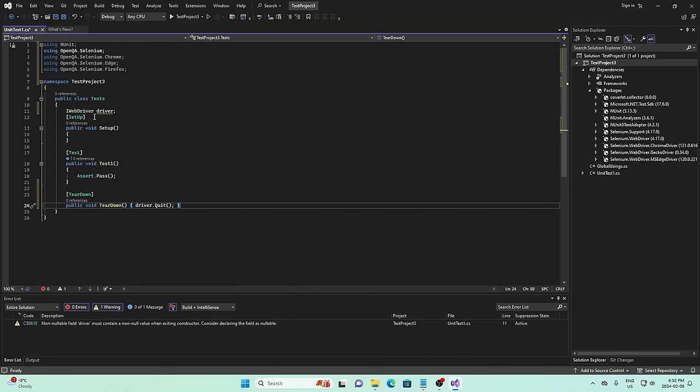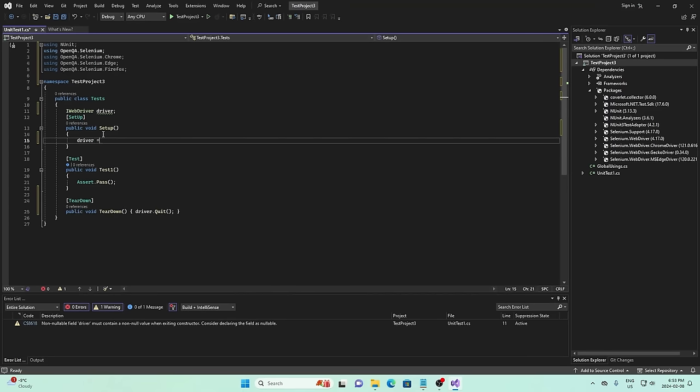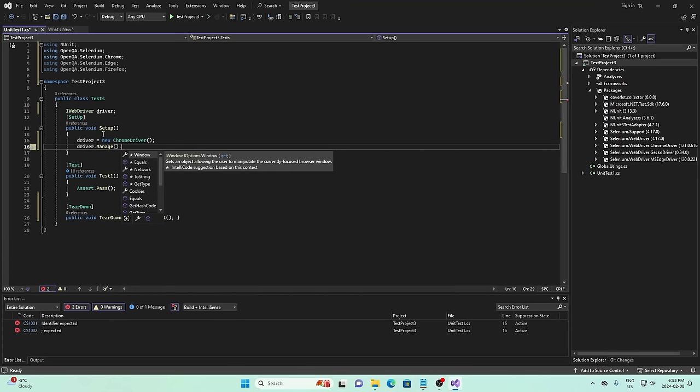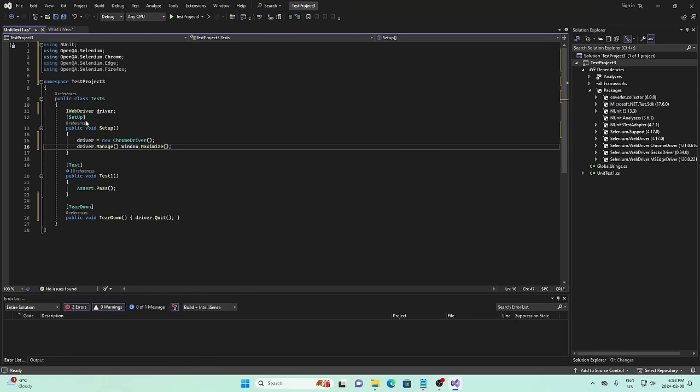So now under the setup tag, I'm going to set up a driver. So I'm going to do driver, and I'm going to set a new Chrome driver. Then under that, I'm going to do driver.manage.window.maximize. This basically opens the driver and maximizes it, and manages it so that the window is always maximized.